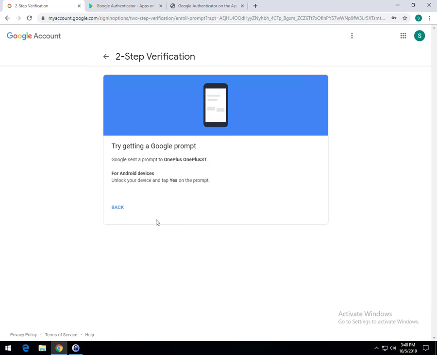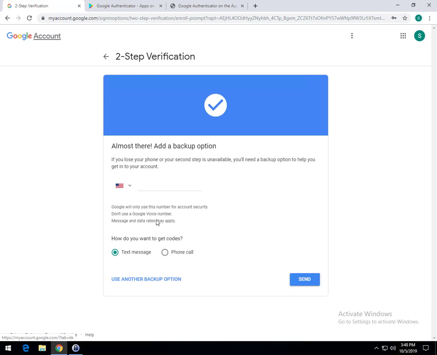Since it already knows my device, it says Google sent a prompt to my phone, and on my phone here it says trying to sign in from another computer, and it lists the email address, and it says I'm on a Windows 10 device, which looks right, and it says the time is just now, and it gives me my location. So I hit yes, and it says, all right, you're all set.